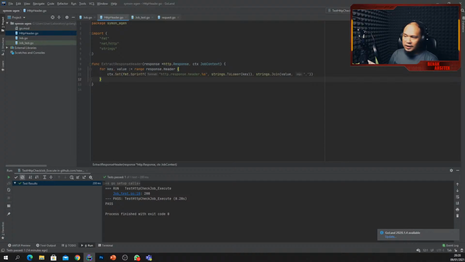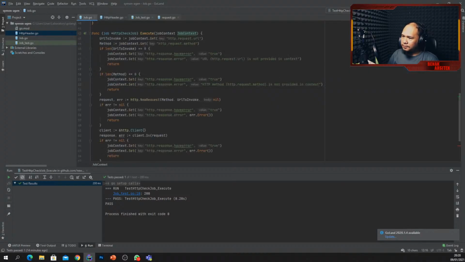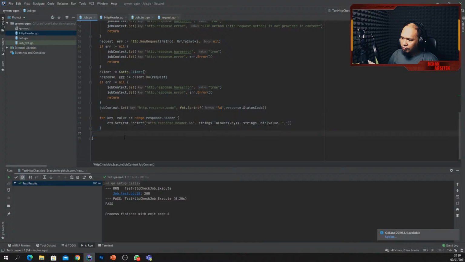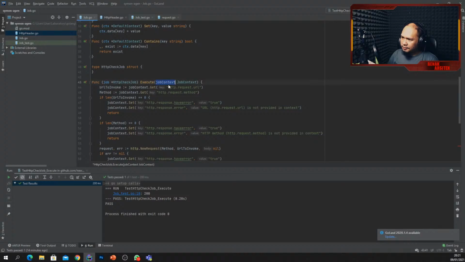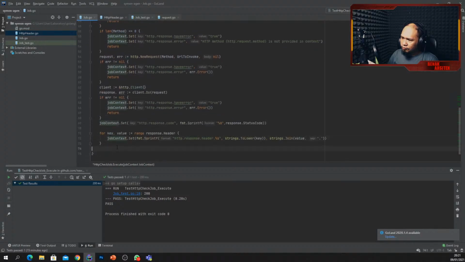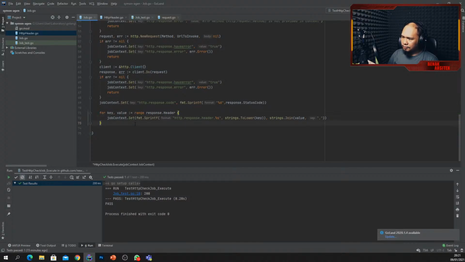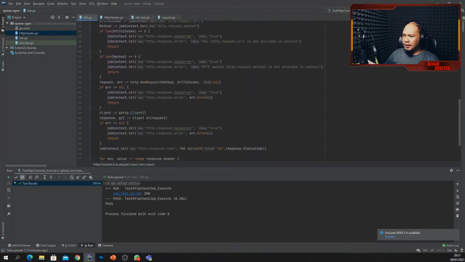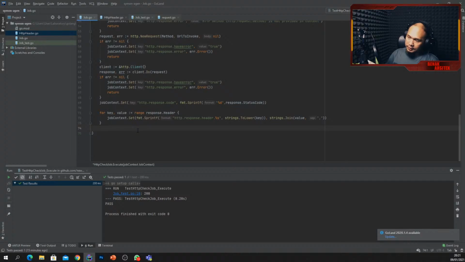I just think that we don't need to create this file after all. The HTTP header file will be useless. We just do this. Well, what do you know? Let's put the context there. Yep. That's how we're going to capture all the headers from the response.